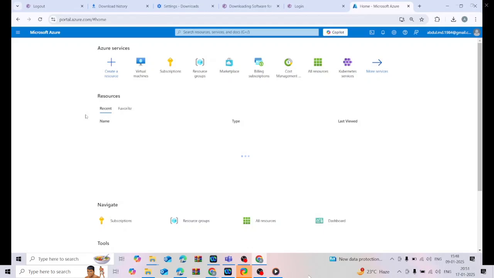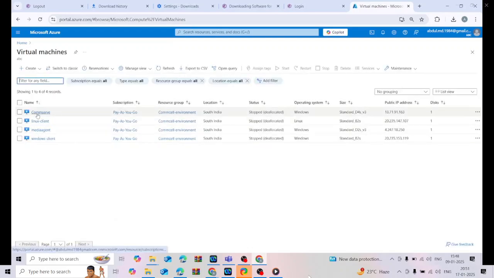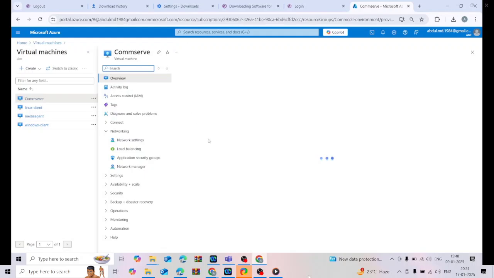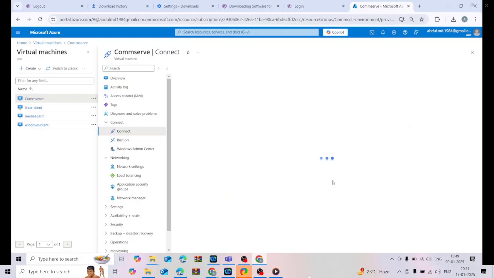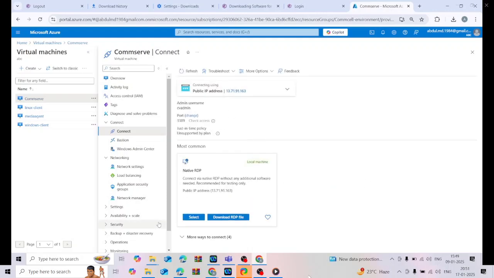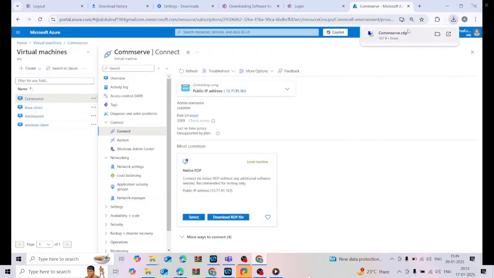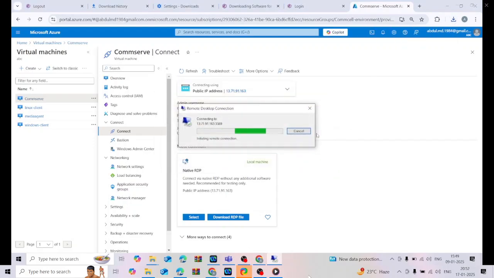So for that, I need to log in to portal.azure.com, and then I need to connect to that virtual machine, and then I need to RDP into that, right? I have to open that Commserve virtual machine and then connect through RDP, right? So consider that ABC bank example: the backup admin downloaded the packages on the local computer, but he needs to copy that onto the virtual machine, right, where he has to install that Commserve package.